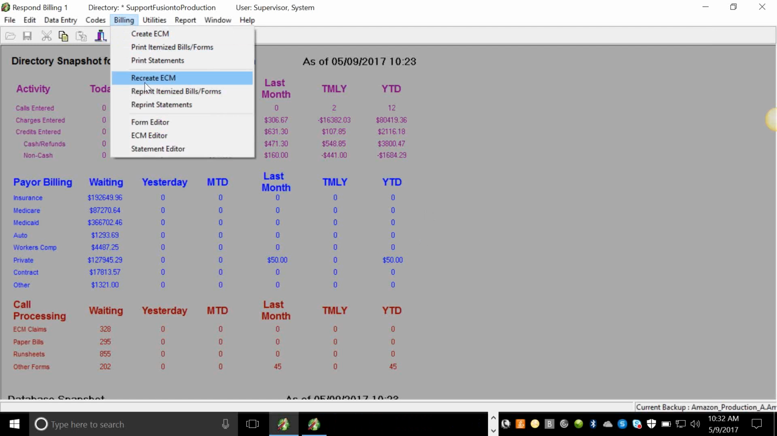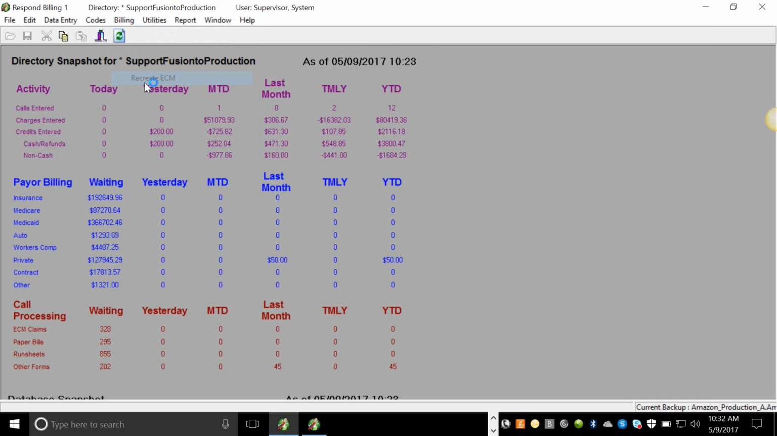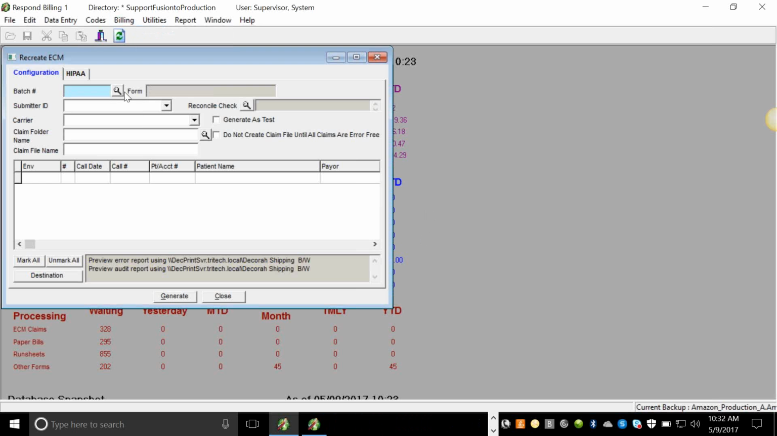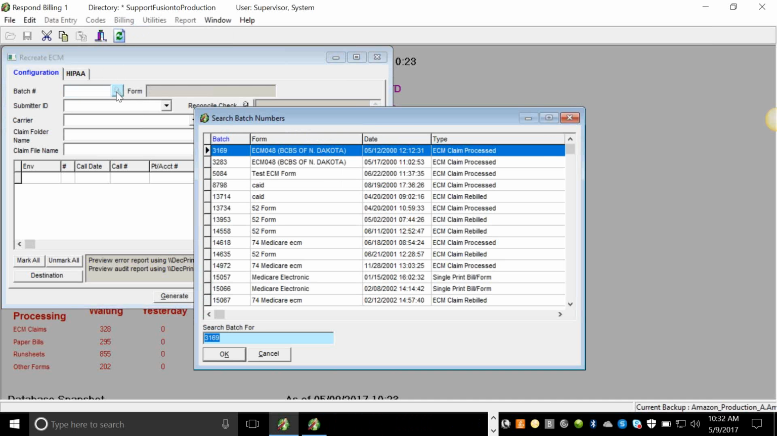If you need to correct a call within a batch, correct multiple calls throughout a batch, or a batch failed to go initially, whatever the circumstances may be, and you have to recreate an ECM, you can go to the Recreate ECM under the billing, just like I did. Open up using the magnifying glass to grab your batch.